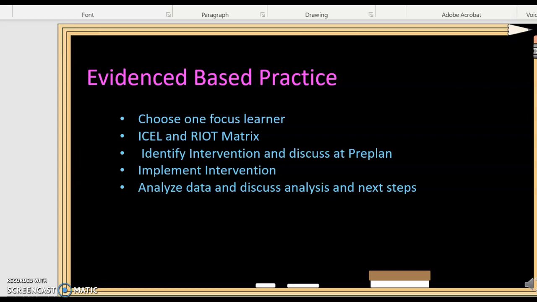Once your intervention has been approved, you will implement that intervention for about 4 or 5 weeks with your learner. Once the 4 to 5 weeks is up, you will analyze the data and discuss your analysis and next steps in the commentary.